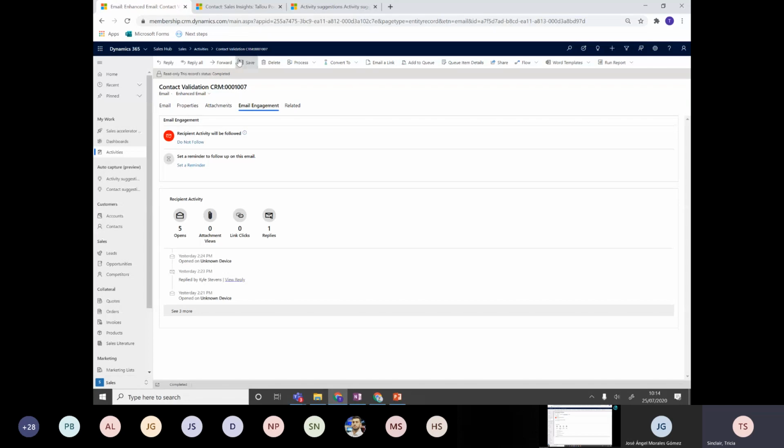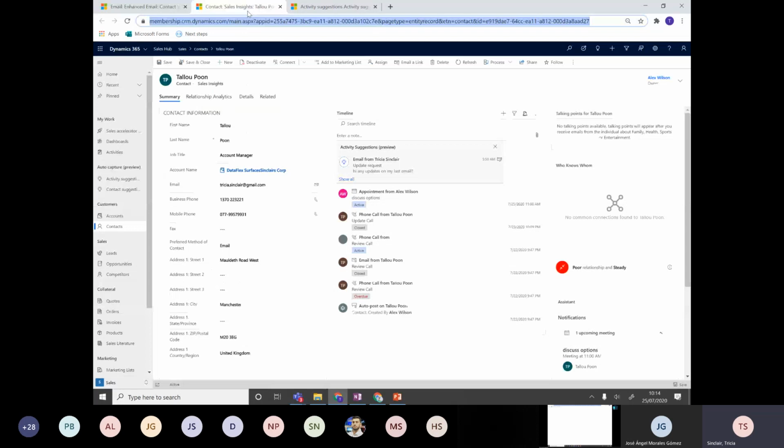Okay. The next thing that I want to talk about is auto capturing and then the relationship assistant. So with auto capturing, I mentioned that it actually is shown in the timeline. So if I have an email that I've not seen in my inbox yet, and I'm working on the record, what I'll see is the activity suggestion that pops up here. Now to track it, all I need to do is actually save the email to my timeline.